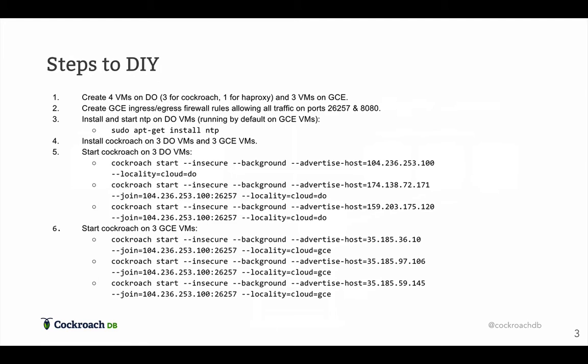And on the DigitalOcean VMs, I've also installed NTP. CockroachDB requires moderately accurate clocks. GCE already runs clock synchronization, but we want to make sure we're running that on the DigitalOcean VMs, so that's already there. I've also already installed the Cockroach binary on all the relevant VMs on GCE and DigitalOcean.